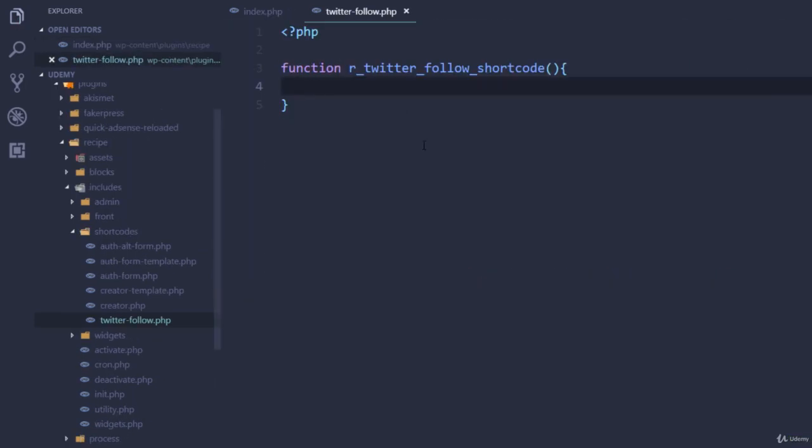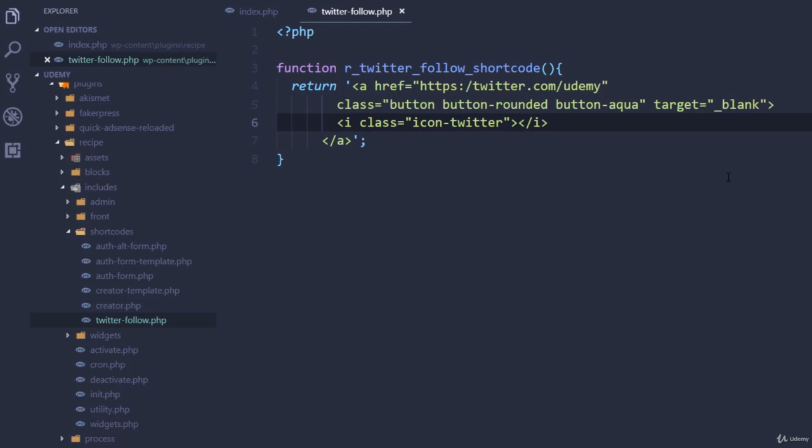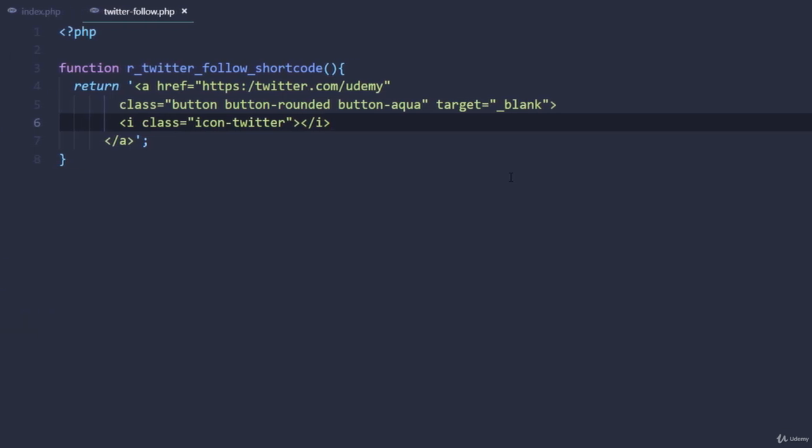Basically, a shortcode is very simple. You just have to return a string, and that's what will be outputted onto the screen. We can take this a step further by allowing the user to add attributes and content just like a regular HTML tag. Let's set things up first. I'm going to paste in the following code. There's nothing special going on here. I'm just returning a link with some classes applied to it to make it look nice.